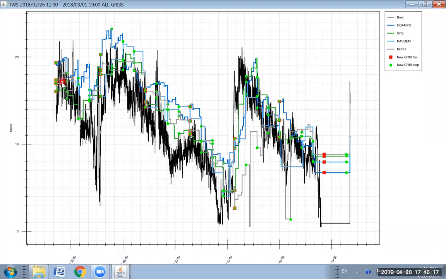So for true wind speed, the boat data is the black line. This is what was actually captured on the boat instruments for true wind speed. We started out around 11, we peaked around 20, the true wind speed went way down, went way back up to 20 knots, and then had overall trends. The COAMPS data, GFS, NavGem and NDFD are all color-coded on what the GRIB file thought was going to be happening at that lat long in the middle of the ocean. And then this analysis is compared.